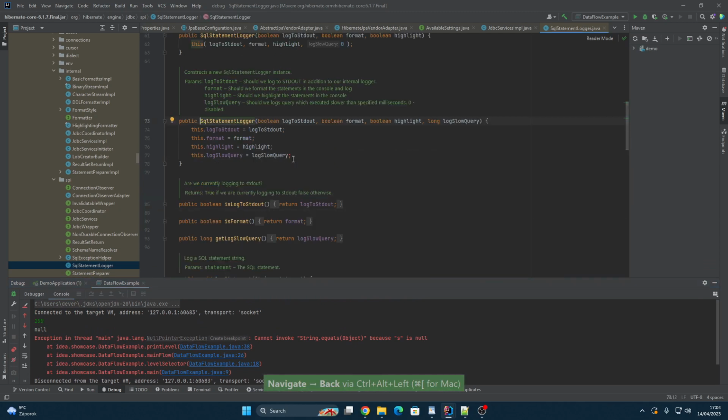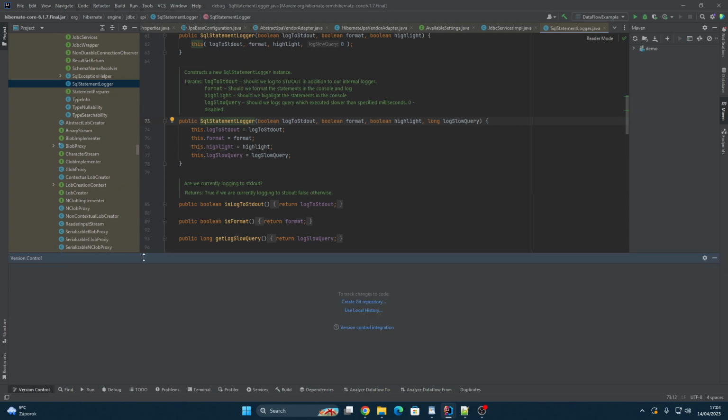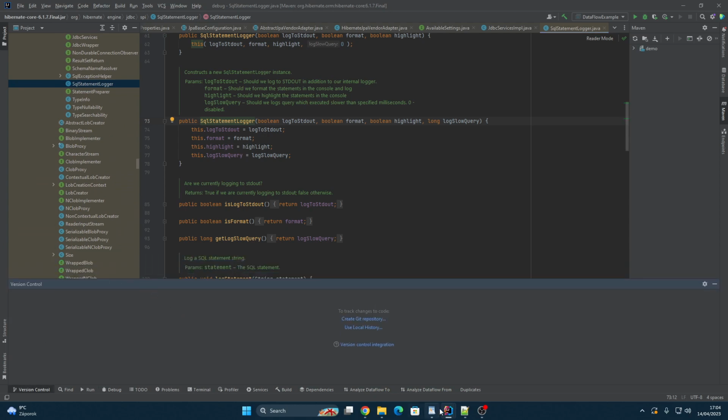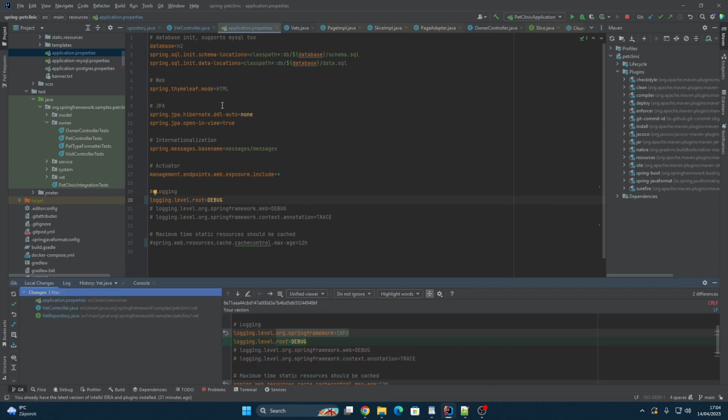Let's talk a bit about version control. If your project has version control, then you have a version control tab here. For example, I have Git, this Pathkinetic application, the Git version control.